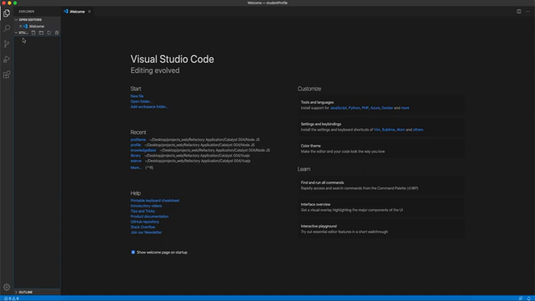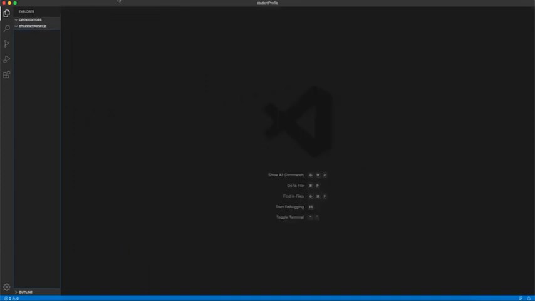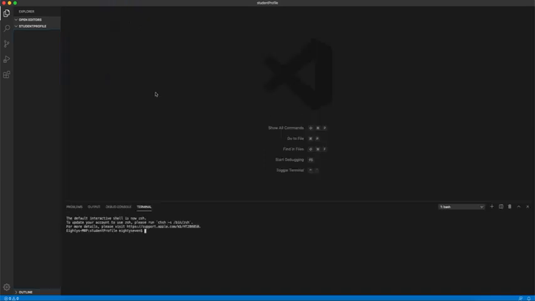So this is it. It's called student profile. So what we are going to do is, let's open up the terminal, new terminal. Then we are going to initialize our Node project. What you do is you type npm init.